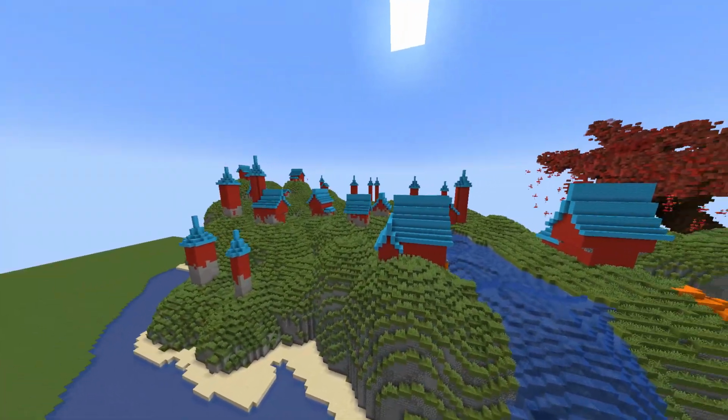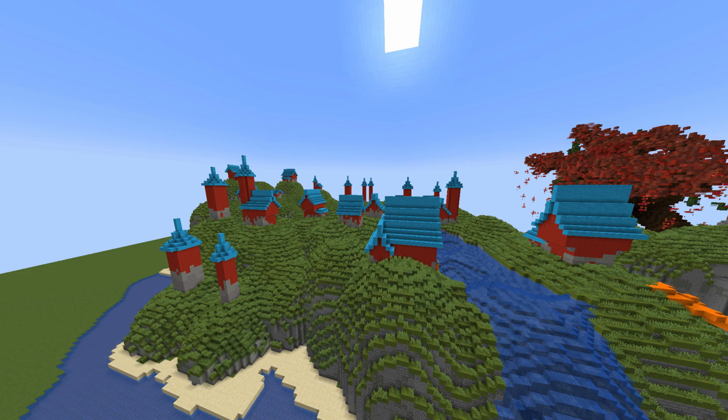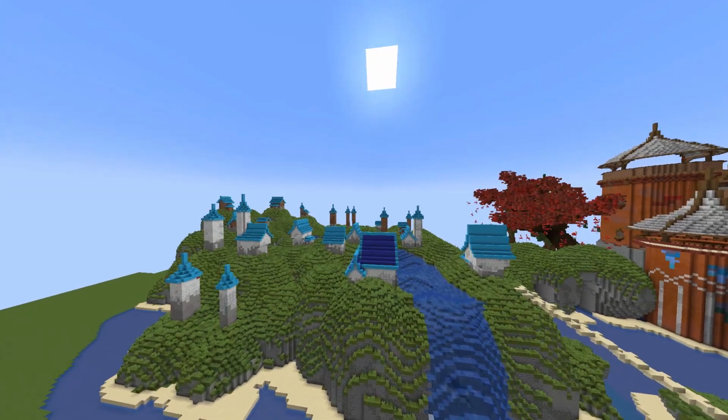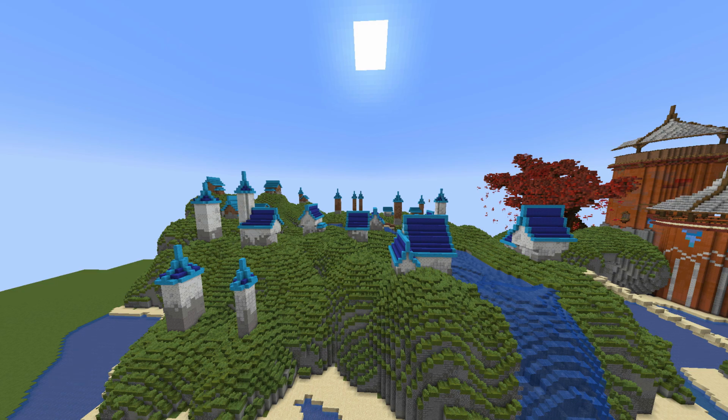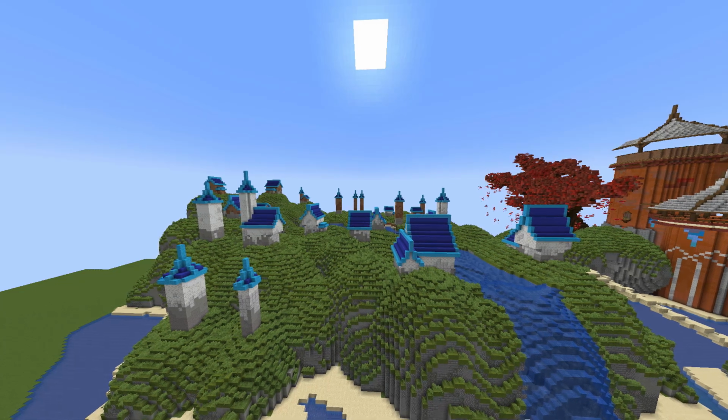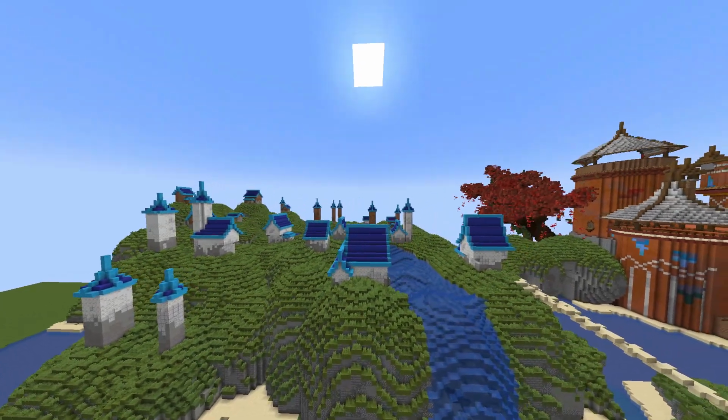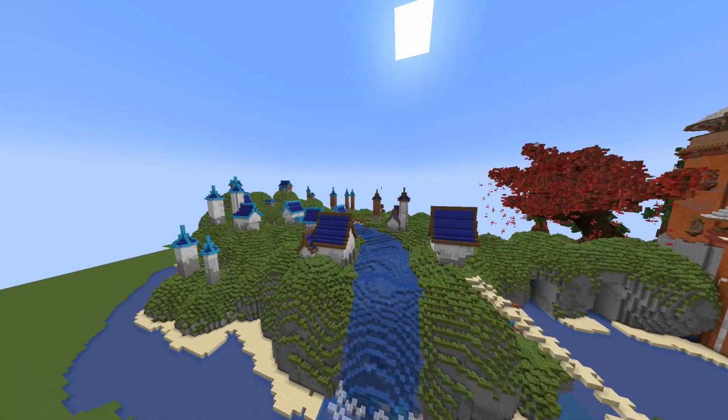But now let's paint the village, which I went for gray as a foundation block and white for the walls. And I really like this palette that I used for the village because it's so nice. I like the white color for the village.